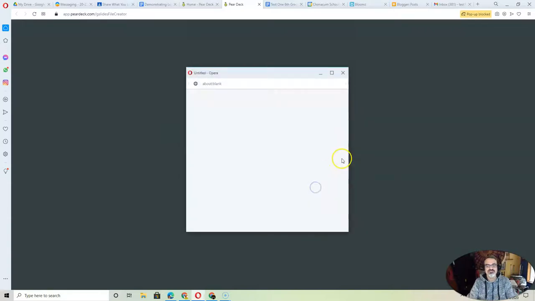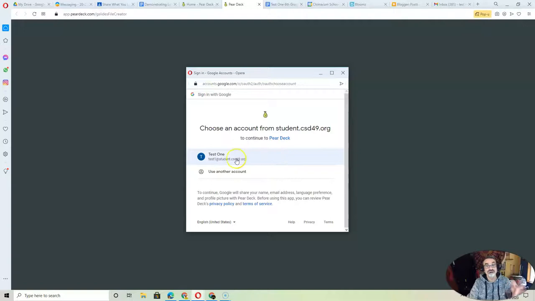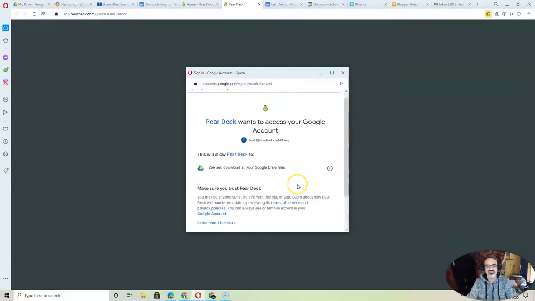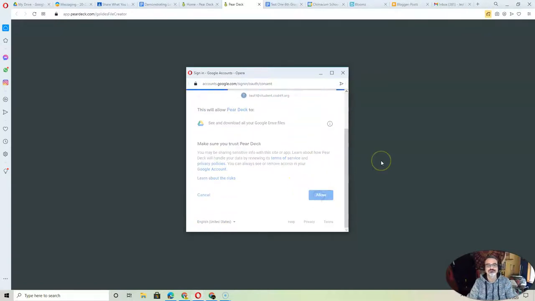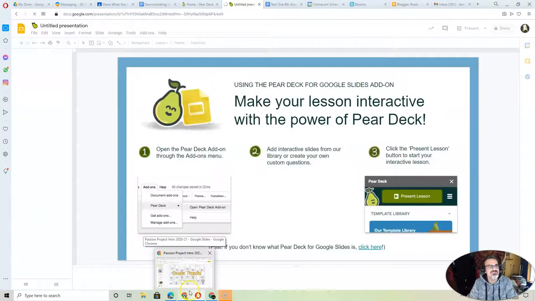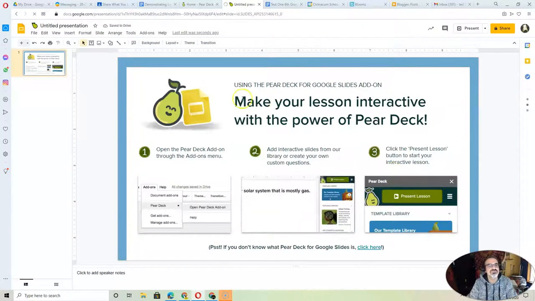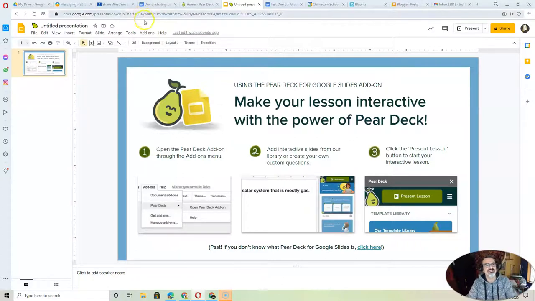And then agree and create file. And again, always use your school Google account for everything and allow. And it's going to create a new Google Slides file for you. Use Chrome because you're going to want to add the Pear Deck add-on. While this is loading, I'll show you what it looks like. Or better yet, I'll just show you now because it finally loaded.